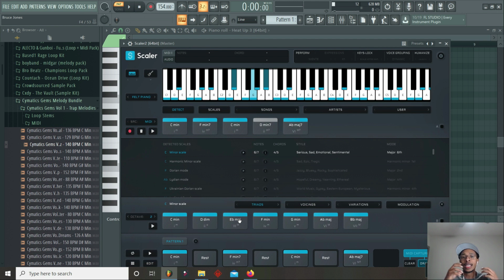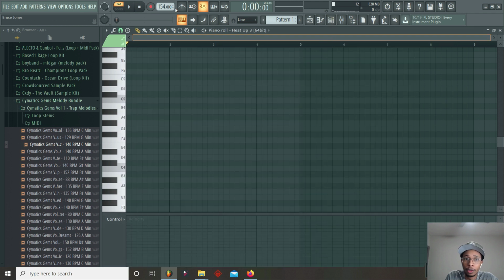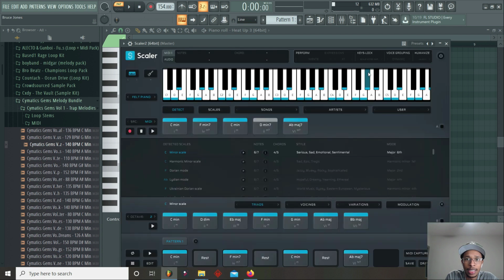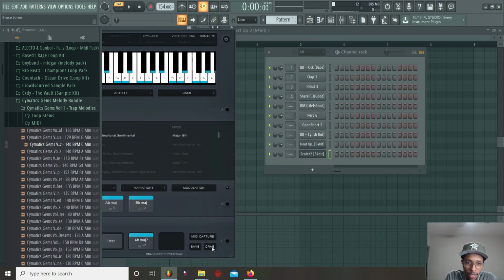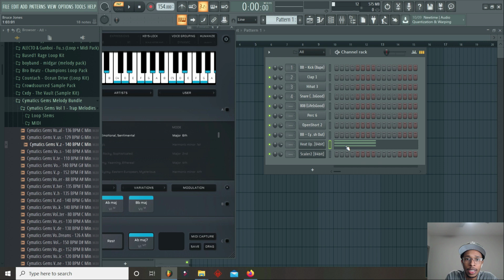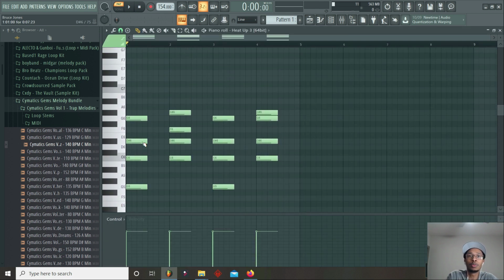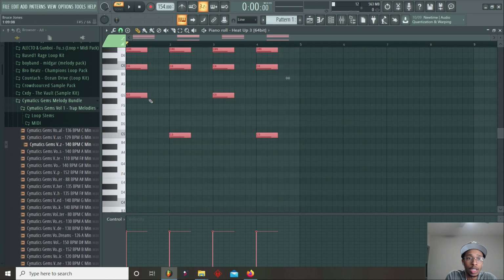So this is just infinite happiness for me, because now I can take this and drag it over. I'm sorry about that. I could take this and drag it right over to Heat Up 3, and now I have the chords from that loop. So I can either play the loop and then have chords or melodies on top of the loop, or I could just create a whole other loop from scratch. And here it is right here, and I would stretch it out and then get to working.